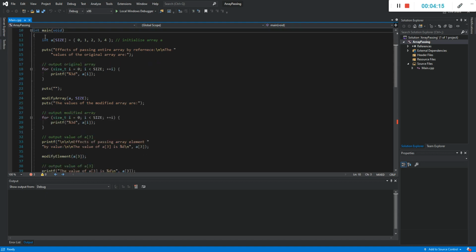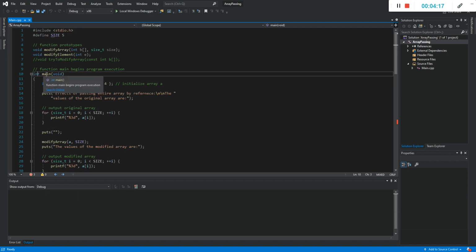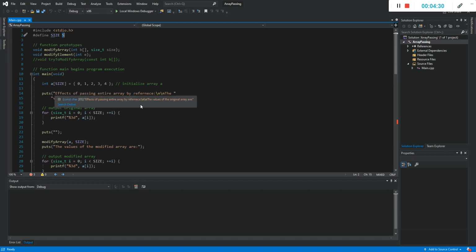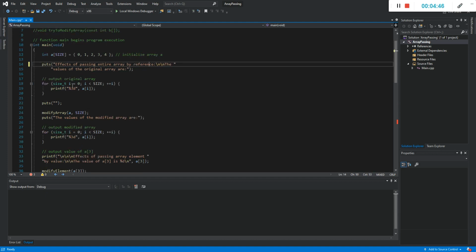And here in the main function, we have an array a of size 5, defined as a symbolic constant over here, SIZE 5, and initialized to 0, 1, 2, 3, and 4. A string here says, effects of passing entire array by reference. Values of the original array are, and then in a for loop, we print out the 5 elements of array a. Counter variable is i.